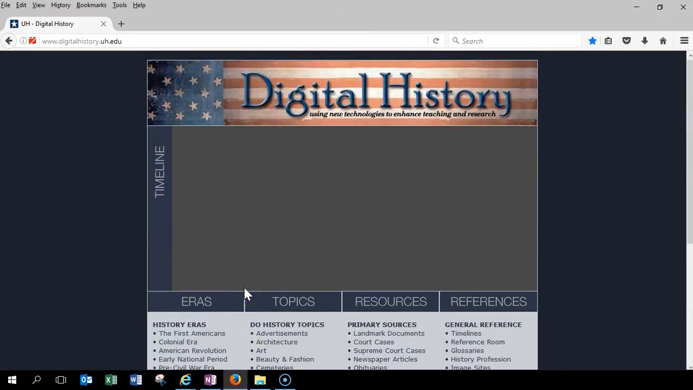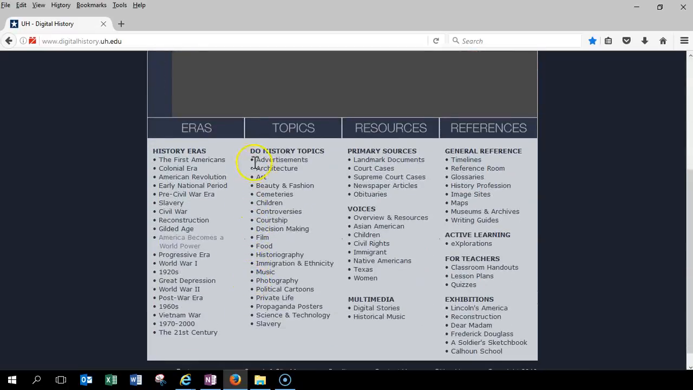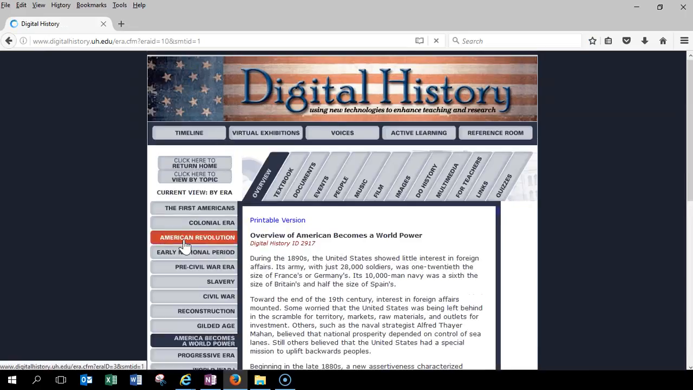This is what I want you to do for this particular unit. I'll show you the two time periods that you would actually use. So go down here to eras, and if you were choosing to do the one on imperialism, you would click on this. If you were choosing to do the one on progressivism, you would click on this. If you were writing a paper over the Spanish-American War, you would also click on America Becomes a World Power. So let's click on that one.